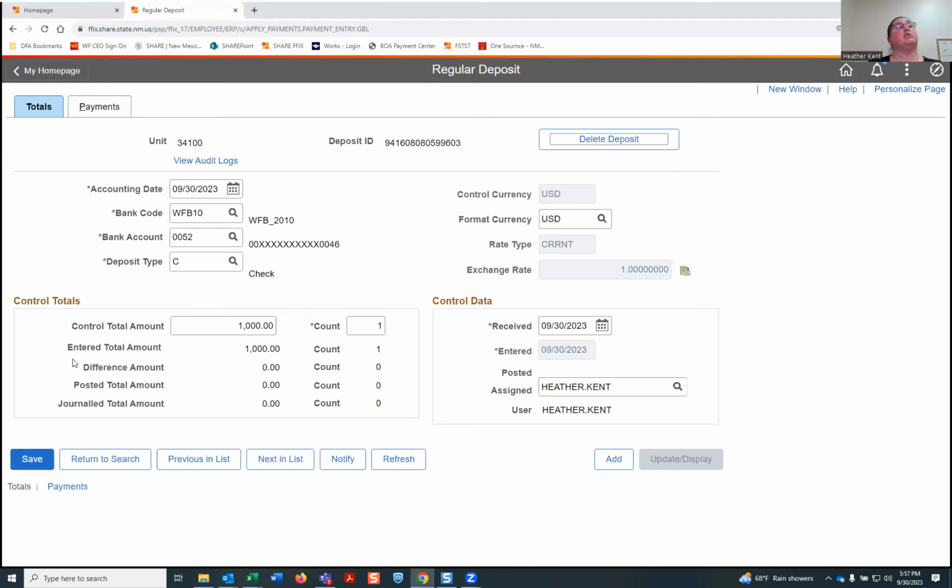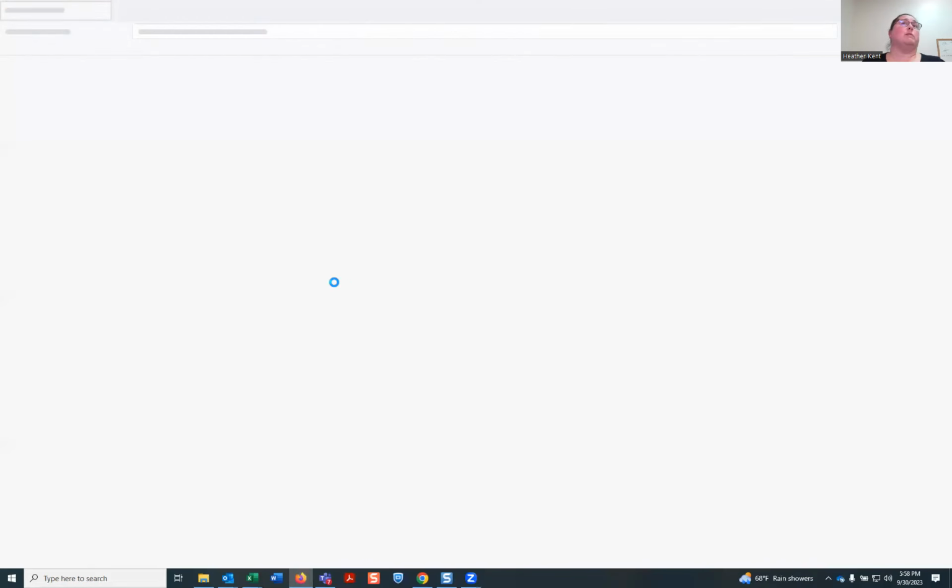In this particular case, we received a refund for $1,000. It is a refund that we paid out in the current fiscal year. And we need to determine how we're going to post this particular deposit. If we do not know the rules regarding refunds, you can come over here and navigate to the DFA website.